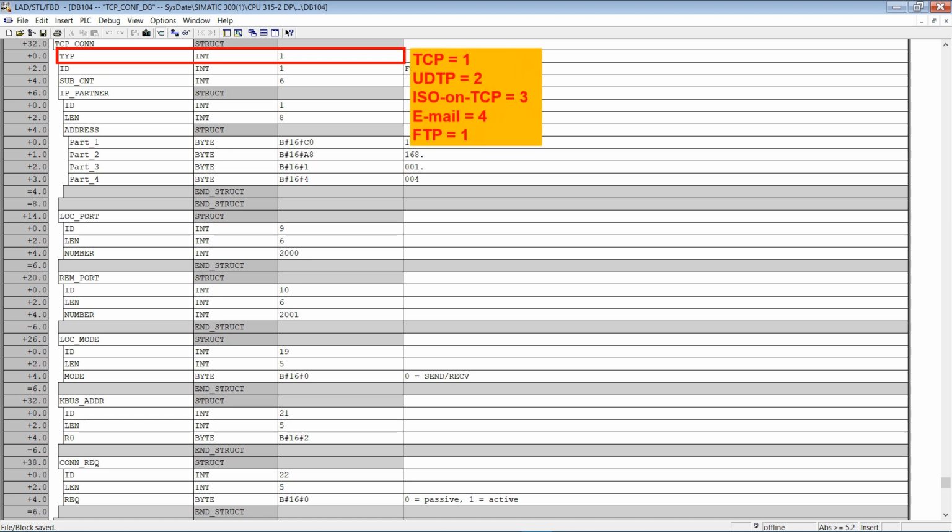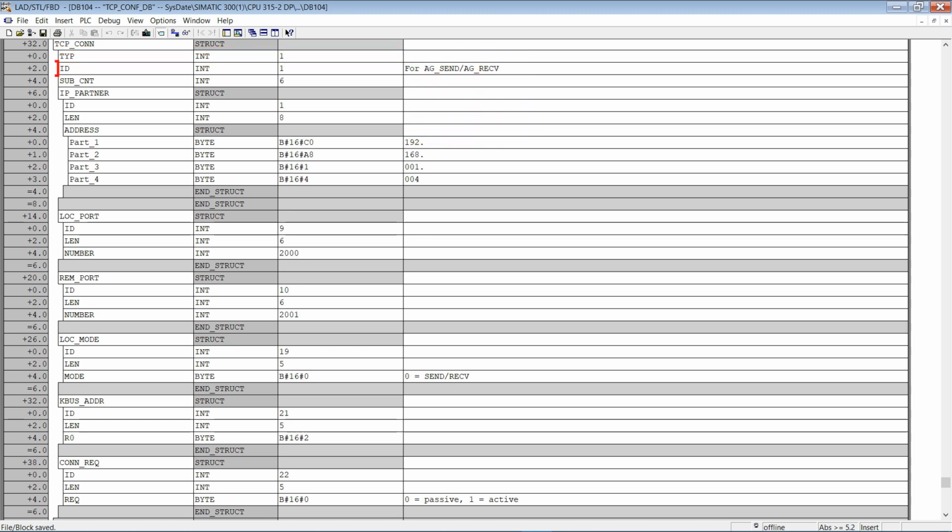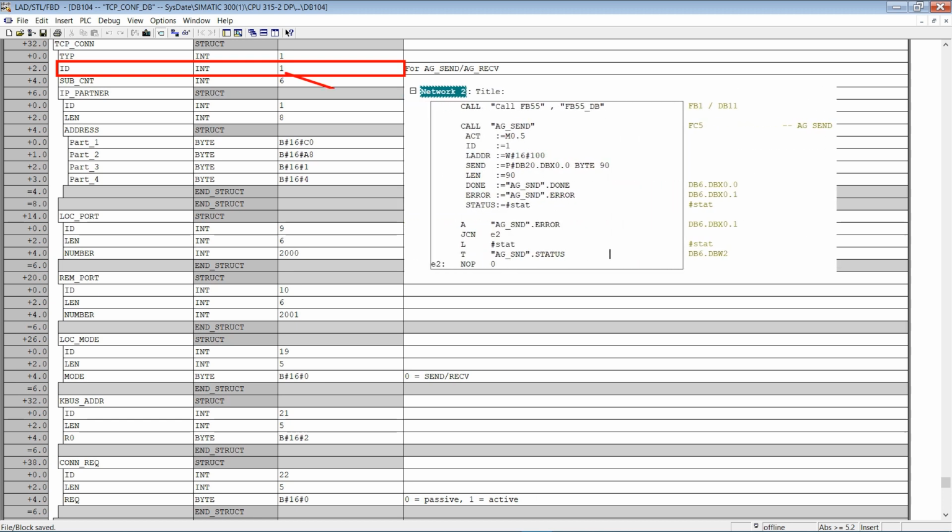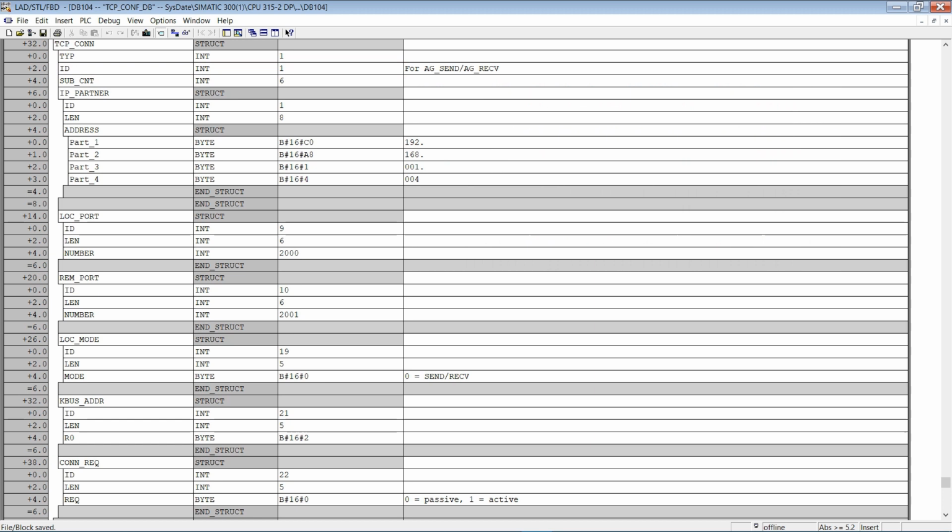Other types are UDP, which value is 2, ISO on TCP, and its value is 3, email, with a value 4, and FTP with value 1. Next field is ID. It's a connection reference. Value ranges are 1 through 16 for S7-300 stations, and 1 through 64 for S7-400 stations. You can assign any value within given ranges, but this same value must be specified in AG send and AG receive. Count of subfields, here you need to specify how many subfields your connection will contain.